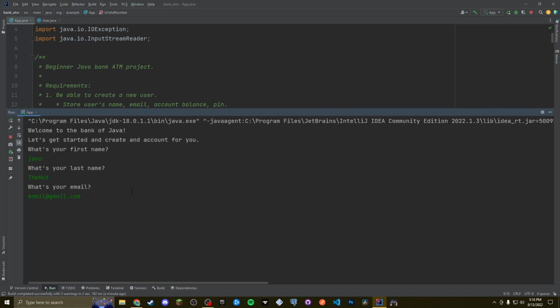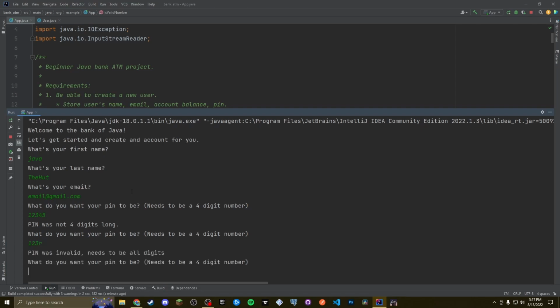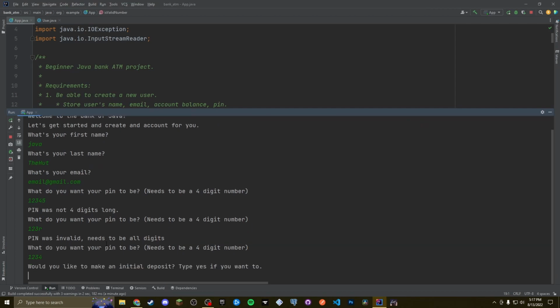What do you want your pin to be? Now here's a good way to test out our new check. If I type in 1, 2, 3, 4, 5, that should be: pin was not 4 digits long. What do you want your pin to be? Type in 1, 2, R. Invalid. Needs to be all digits. Got that right. Now let's try 1, 2, 3, 4. Cool. Accepted that. Would you like to make an initial deposit?